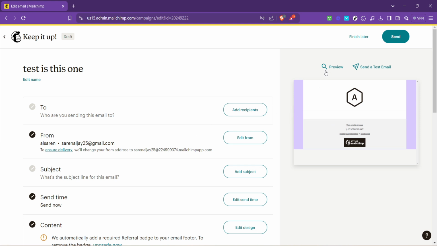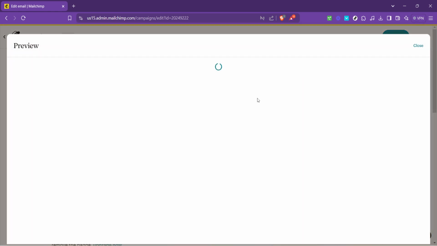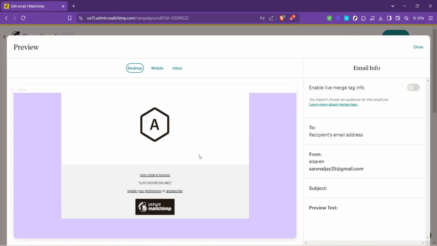Look for the preview option for your selected campaign. It's a straightforward yet powerful feature that lets you simulate how your email looks across different devices, and more importantly for our purposes, in a web browser.